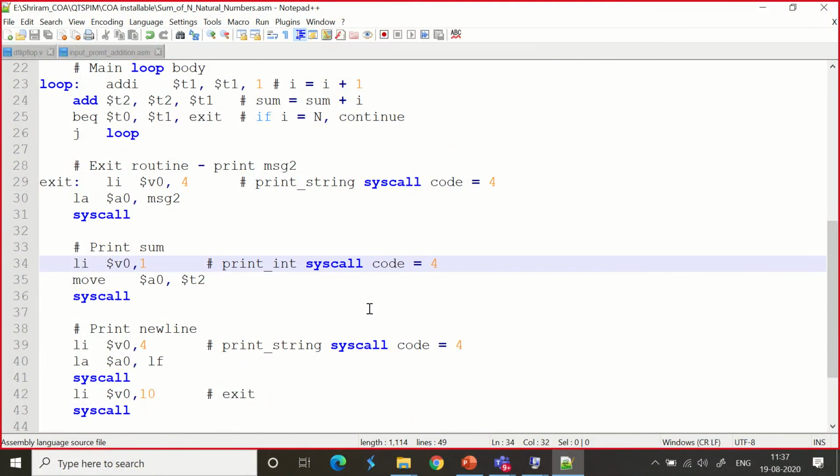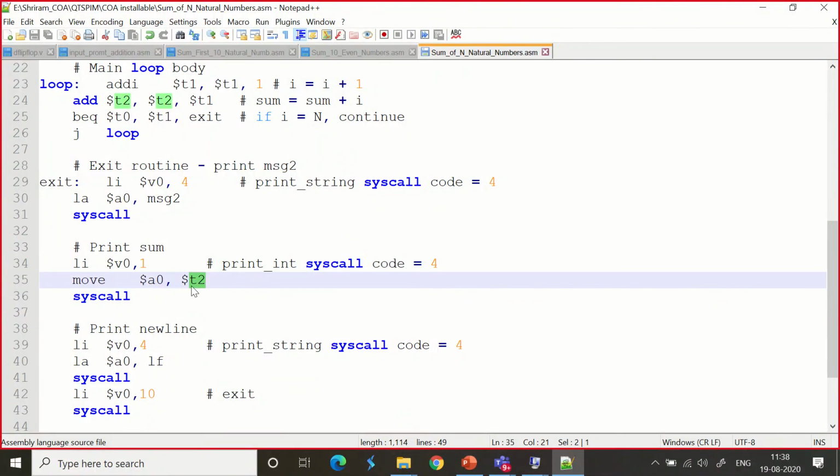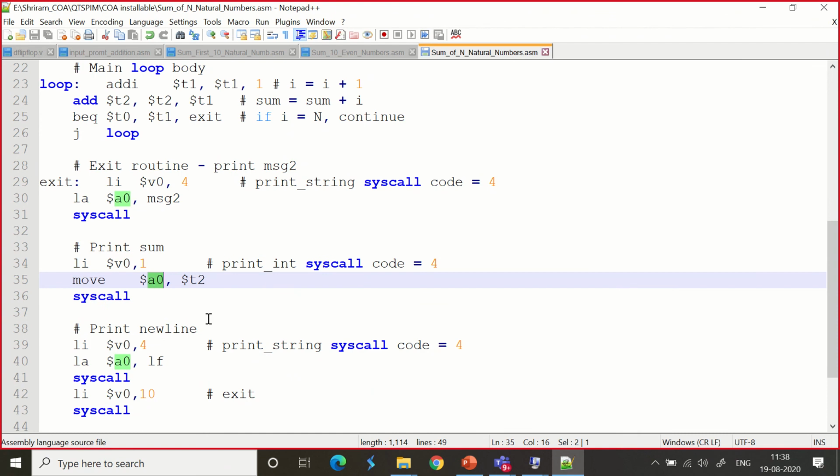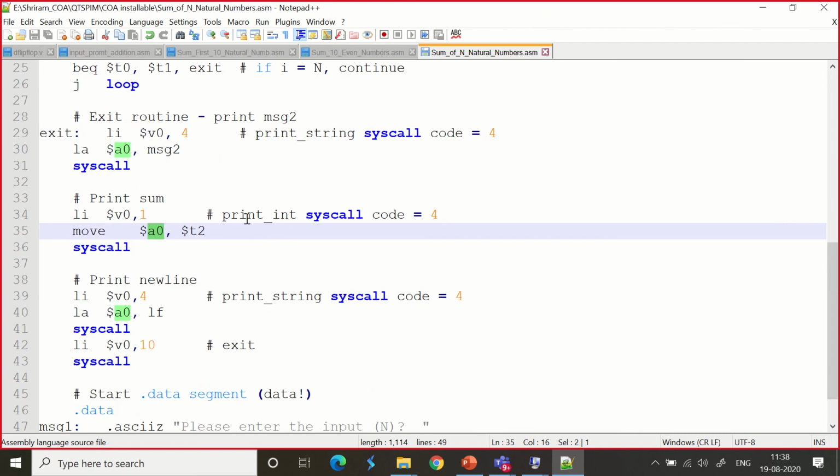So it's not at all difficult for you to code. The print underscore int code is 1. When you load code 1 into V0 and move whatever is to be printed into A0, you can print it in the next step. It's very easy. So I print the sum. I moved it to A0, and A0 is a special register, as you know.